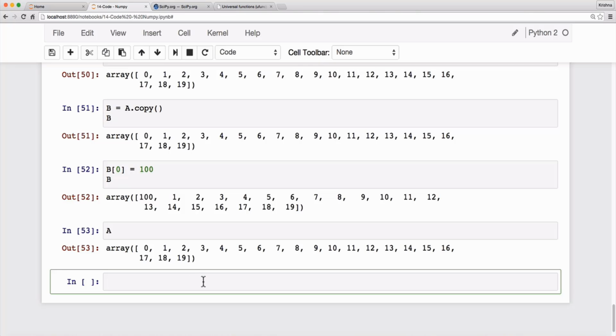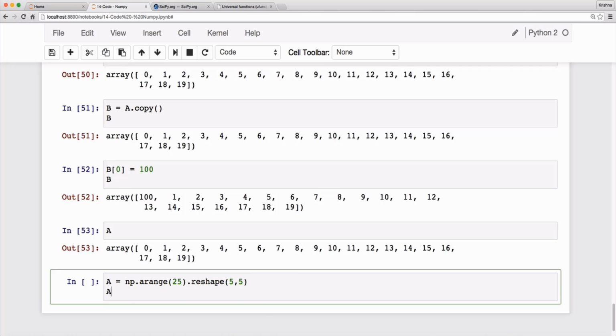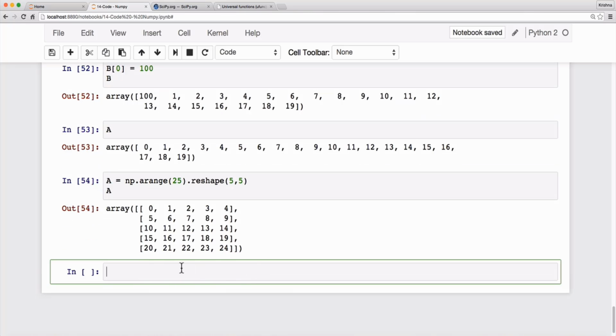Next, let us see some indexing on arrays. Let's create another array. I will say a = np.arange(25), and I'll do a reshape of 5 by 5. And if you print a, we got a two-dimensional array with 5 rows and 5 columns.